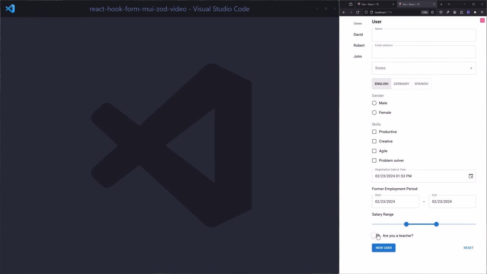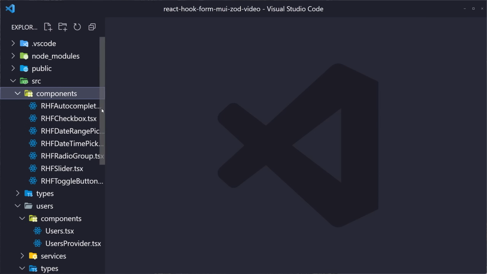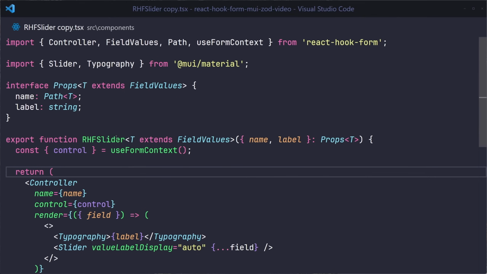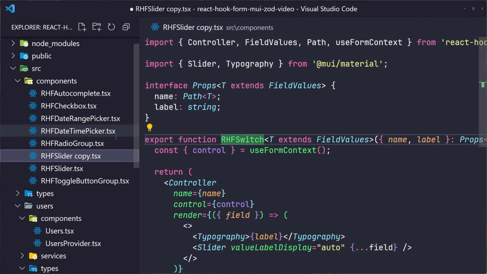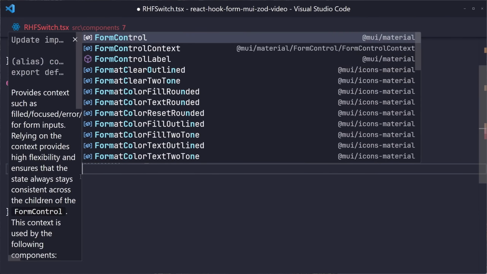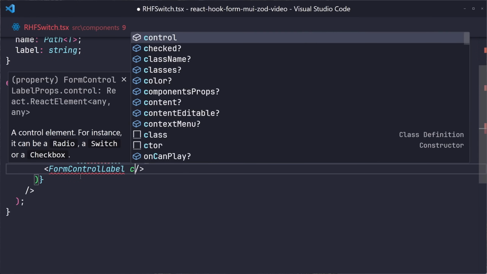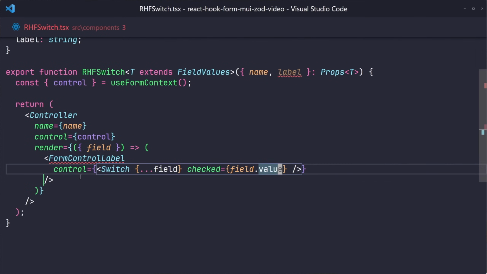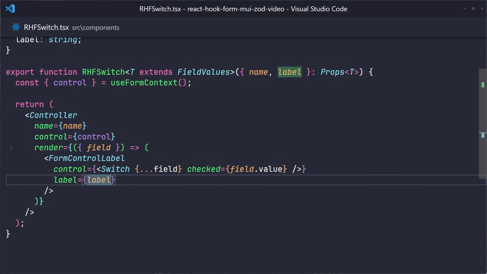For the last custom controller, we are going to create a simple controller for this switch element here. Just head over to your components folder. For example, duplicate this RHF slider that we just created and change the name to RHF Switch, and change also the name of the component to RHF Switch. Just remove the render function here and simply return a form control label here. For the control, just pass the switch element from Material UI, destructure the field object here, and for the checked property, just return the field.value here. Also, don't forget to put the label here, and that's it for our custom RHF switch.